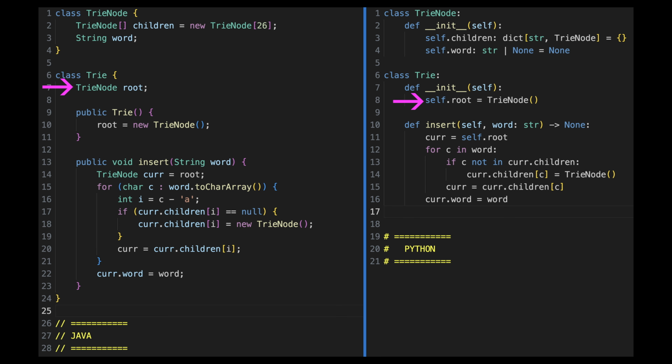It manages the overall structure. It holds the root of the trie and has a clean insert method. Now let's quickly go through the insert method. It is similar to the previous problems we have covered. Here we traverse the trie character by character, creating new nodes corresponding to the character in case the node is not present in the trie, and then link it to the parent, and finally set the word attribute on the final node.